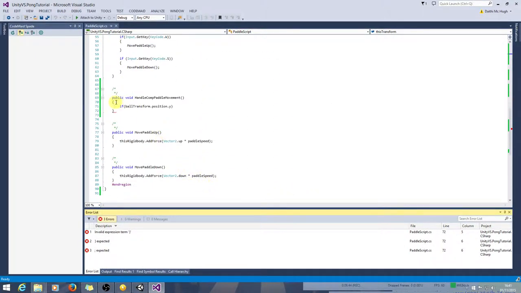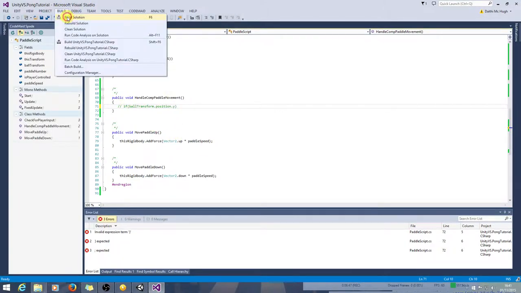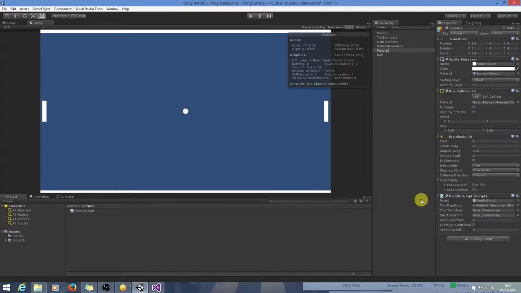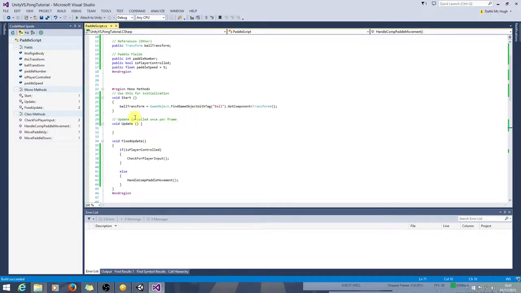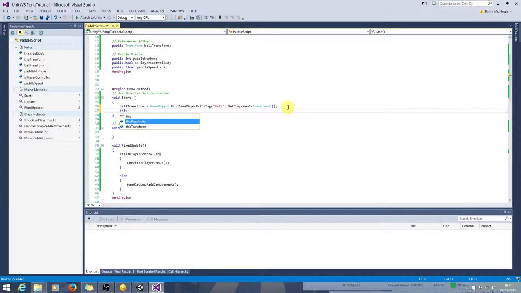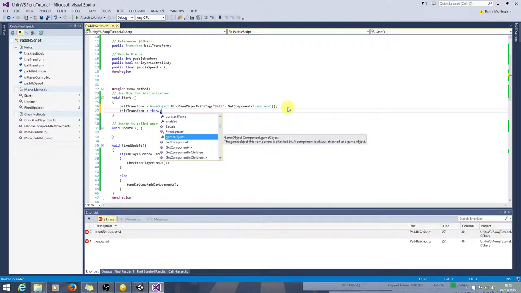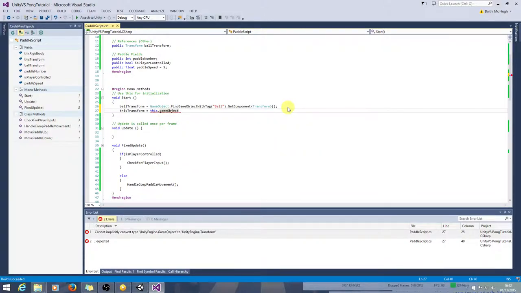Let me see, we've left something. Let's just comment that out for now. Build it. Now we can do this the other way. It'll probably be easier. This transform, so that's the paddle transform, equals this dot game object, which will basically get the game object attached to this script. So we want to get the transform then, that is a component of the game object. So we get component, and just the same as above, transform, close angle brackets, open and close round brackets, and that should be that.